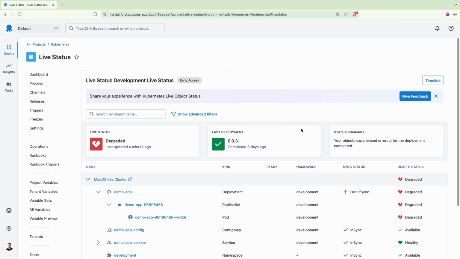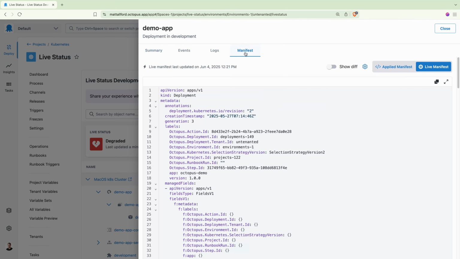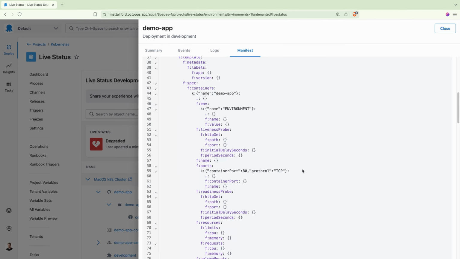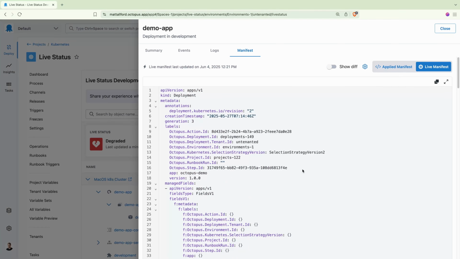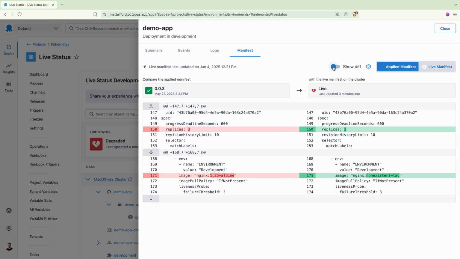If I close that and open the deployment, over on the Manifest tab, I can see both the live manifest in real time of what's running on the target cluster and the applied manifest from when the last deployment occurred. Toggling this to show the diffs lets me very quickly see that someone has manually changed the number of replicas to 1 from 3 and changed the image tag, deviating from what was applied in the release of version 0.0.3.